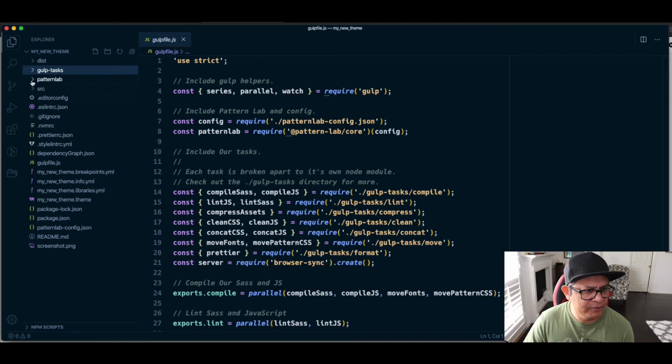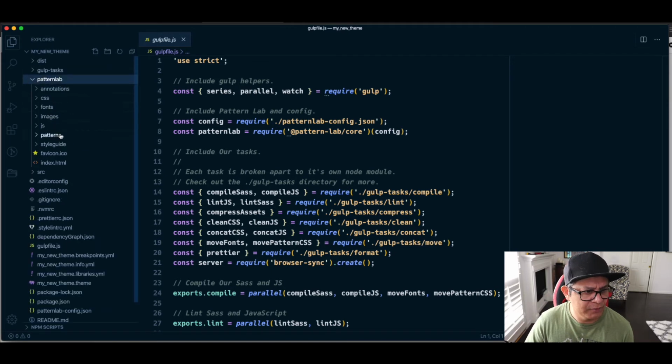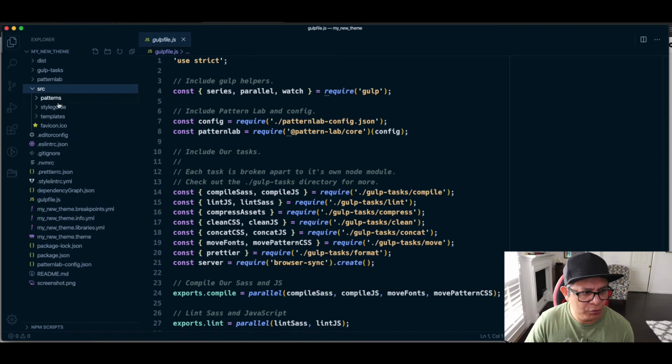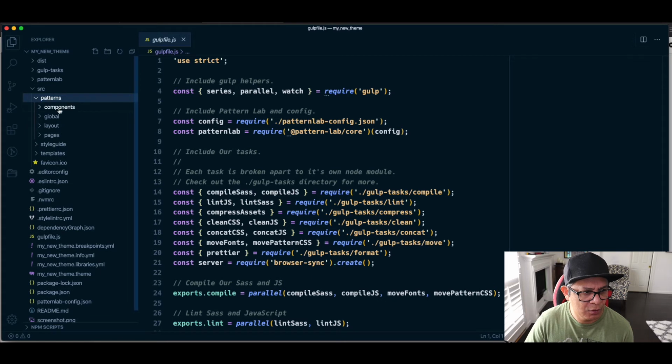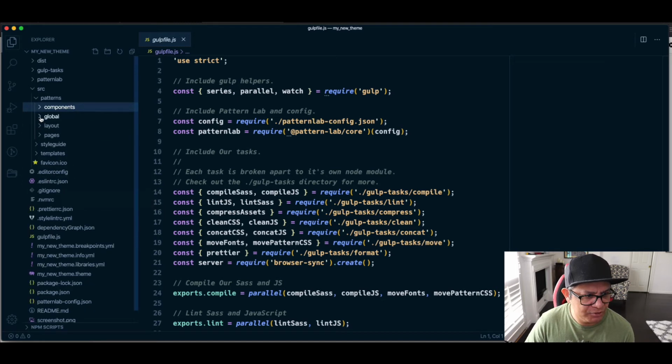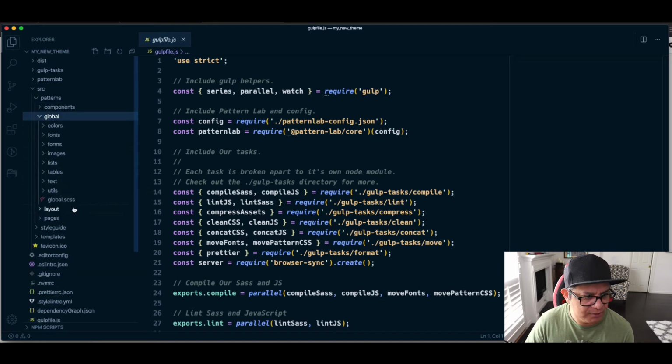Our Pattern Lab folder is where all the Pattern Lab content is compiled into, and this is what Drupal will look at for rendering some of that information. All your work is going to be done inside the source, patterns, components. This is where you will find all the components we selected when we installed and created our new theme. And this is where you will be creating new components as well. There's some basic global styles that are available.